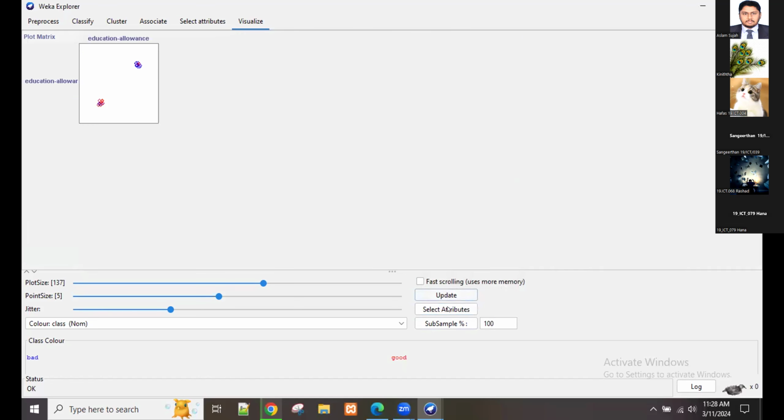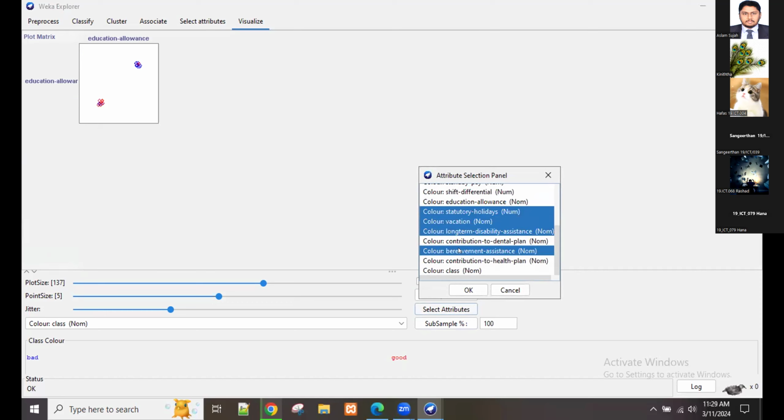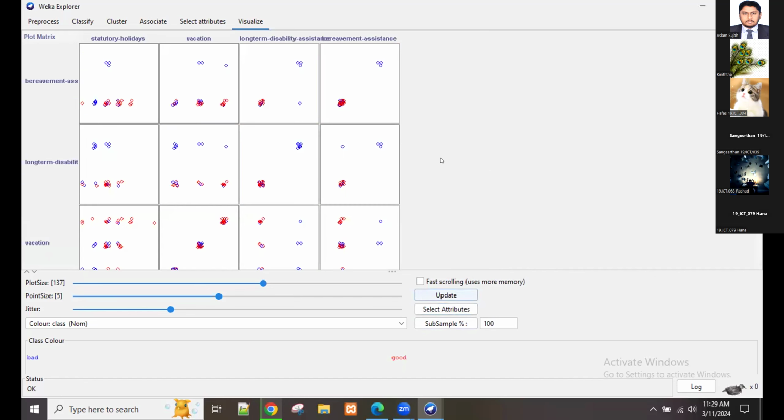You have to update each and every time you make a change. If you select something, then you have to update. Then only you can see the output. Whatever you are selecting will be visible here in the output. Here you can change the size and see the clear picture of the visualization.